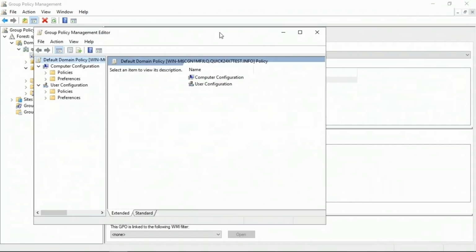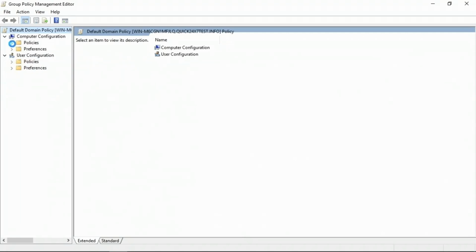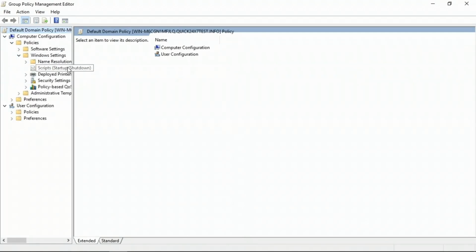like Default Domain Policy. So I'm going to right-click on it and choose Edit, and we're going to drill down the same path of the hierarchy we did previously.